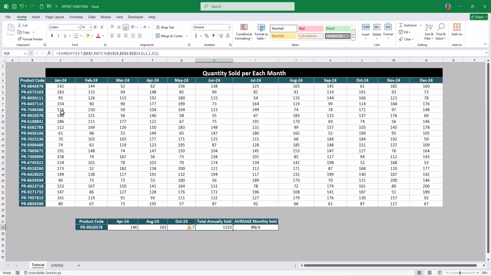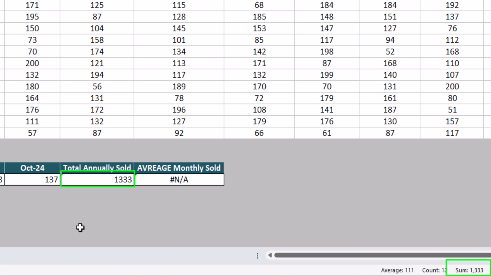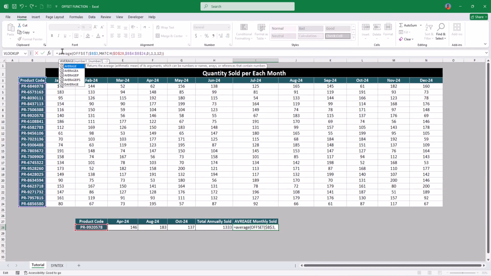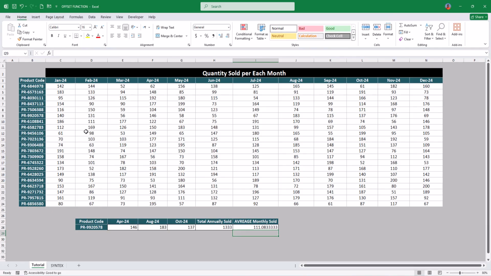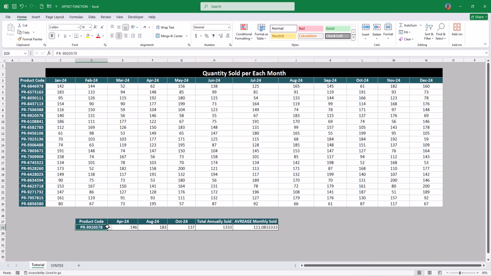Let's check if that number is correct or not. It's row number 9, and if we just select all of that, yes, it's the right number. It's 1333, right? We will do exactly the same for the average monthly sold. We only need to change that sum to average and then press enter. So the average here is almost 111. If we try to select that, we will have the average as 111. The same will apply if we change the product code to any other product code. It will change dynamically to search for this specific code and calculate the result we need.